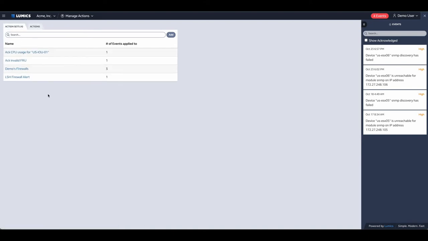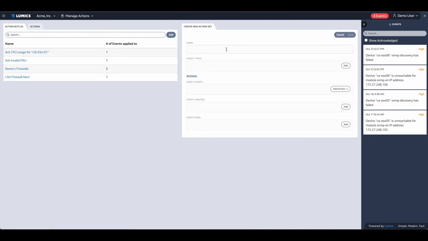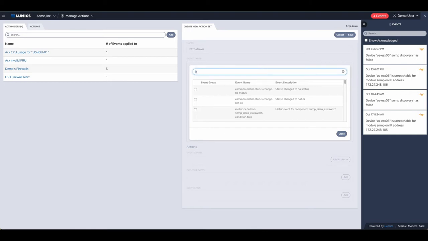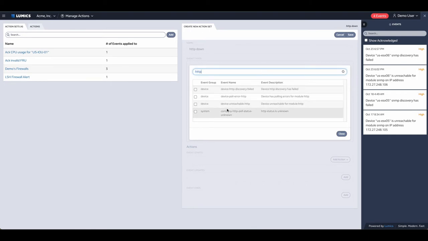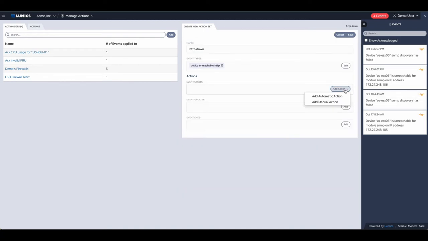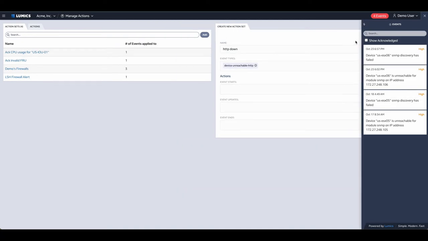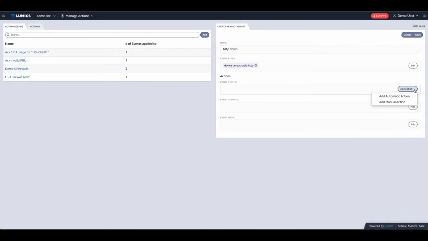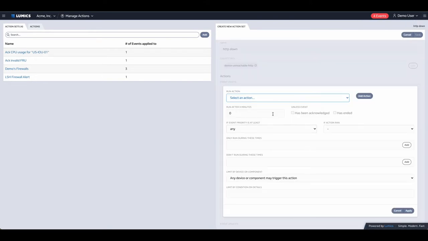Action sets are identifying exactly which event is tied to the action. So if we knew we're going to use an HTTP down event here, and we select that, we can filter based off of the HTTP module is unreachable, and we're going to add our action. We're going to add our action here as the one we just created, called demo.